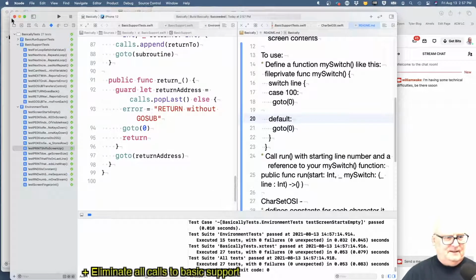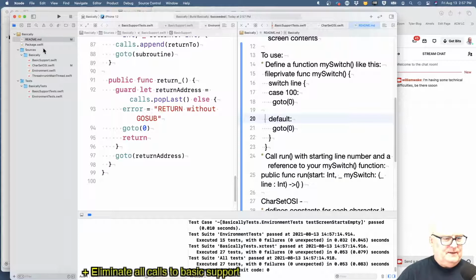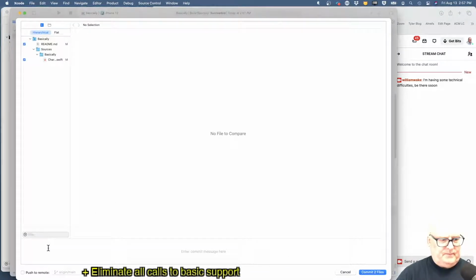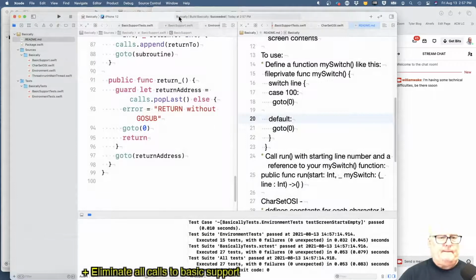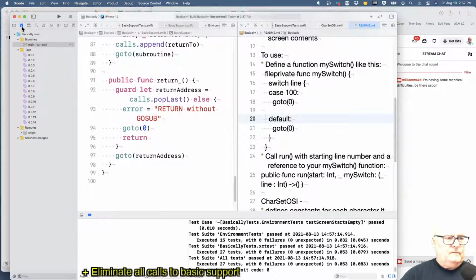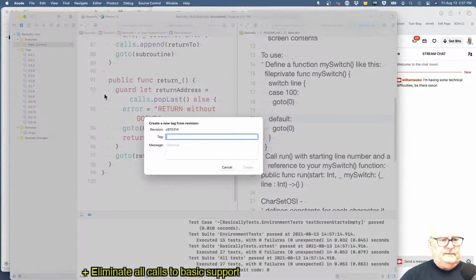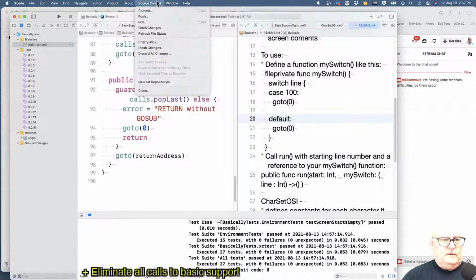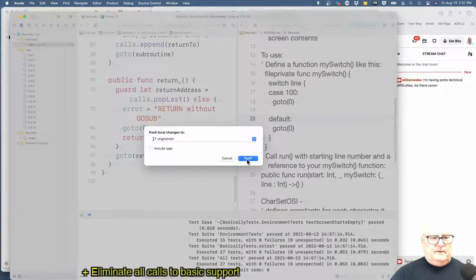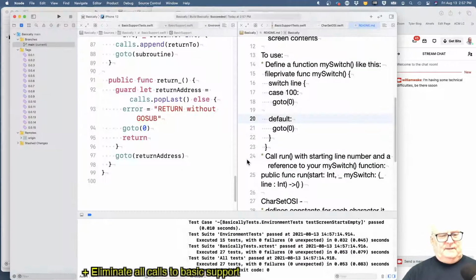All right. Commit. Update readme, make char set OSI, and its functions public. We'll tag it. And push. Hopefully faster than last time. Yes.